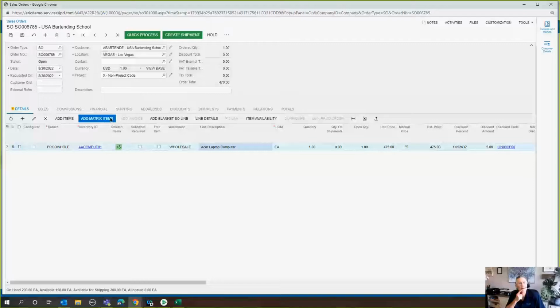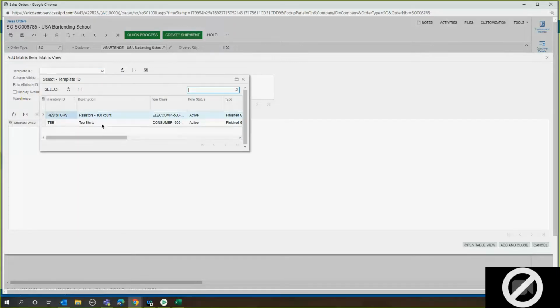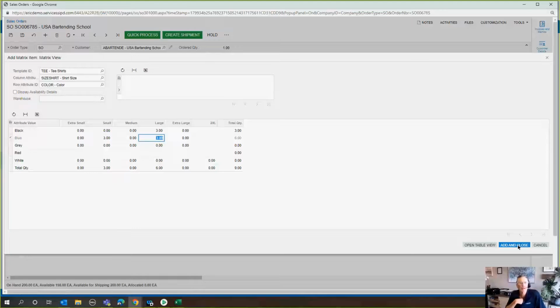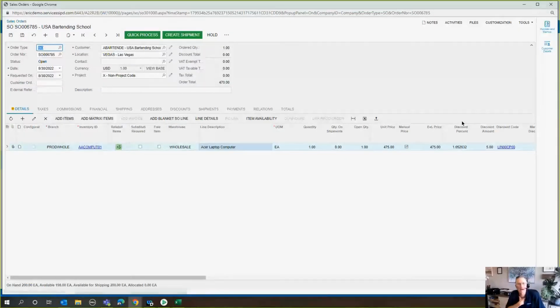In the matrix item, there are some additional changes. Matrix items are typically used in the garment industry. You have, for example, T-shirts, or what we sometimes call tiles, which are template IDs. Then we have sizes and colors. So you can order like this, 3 medium, 3 large. This would be the same style of T-shirt. It might be a men's crew cut, as an example, small, medium, and large, 3 of each.